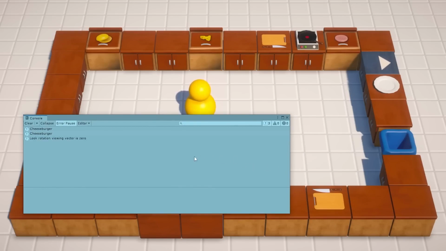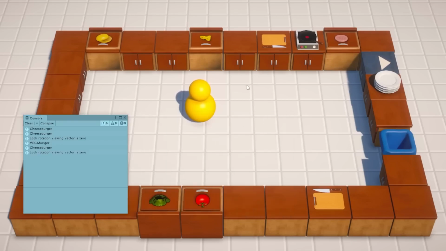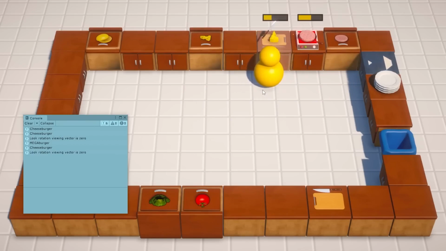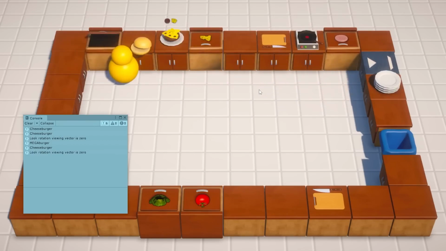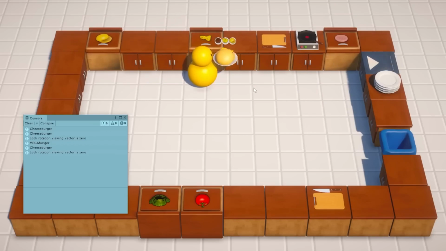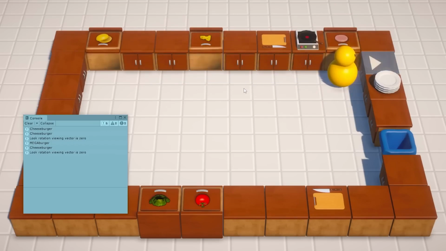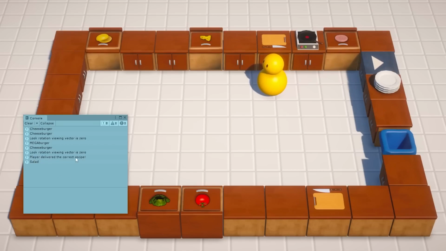So there are 2 cheeseburgers waiting, another mega burger, and a cheeseburger. So let's make a cheeseburger to deliver. So first of all, let's cook some meat. Let's slice some cheese. Let's pick up the meat before it burns, pick up the cheese, and we just need the bread. Okay, this is a valid cheeseburger, so let's deliver it. And there you go, the player delivered the correct recipe.